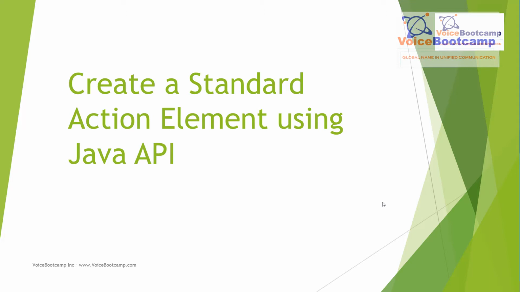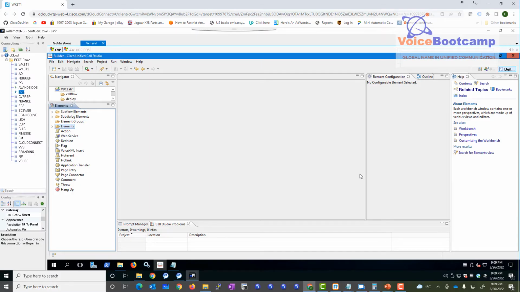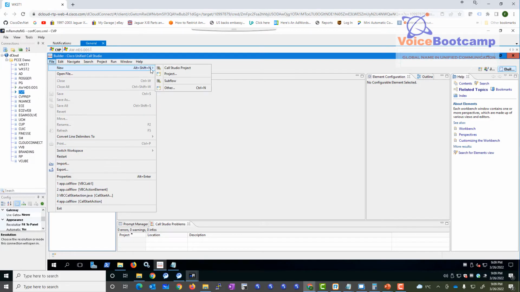Now, this element itself, as we have discussed in the previous chapter, this is just a lab, which shows you how to configure, how to write your own Java code, and then get started with that. All right, so what I'm going to do is create a new project.